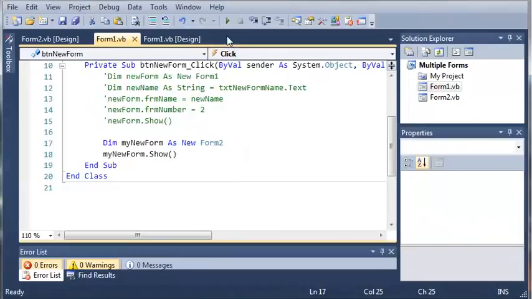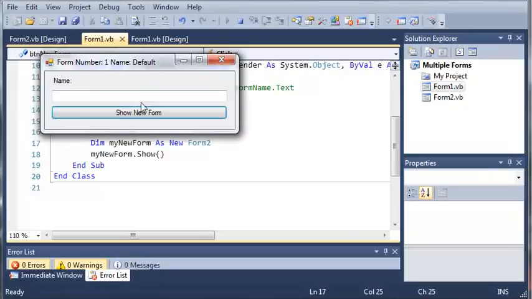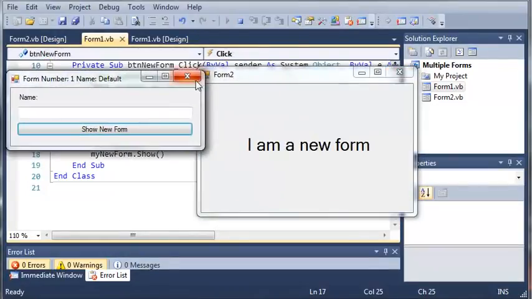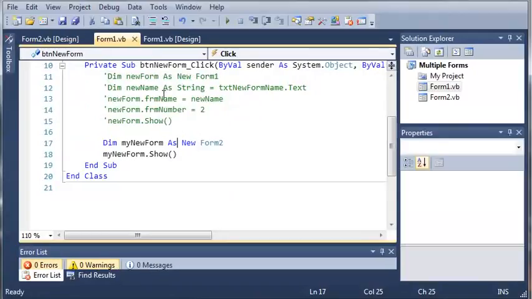But here's something that I wanted to point out to you guys that we'll be learning how to fix in other tutorials later on. So if you go ahead and run this, you can see that if you click show new form right here, it shows a new form, but if you close out of this one, it's going to close out of both of them for you.